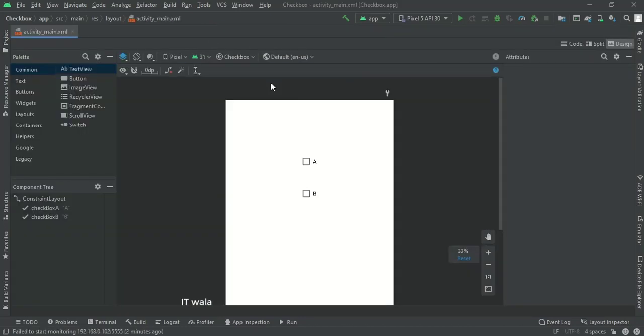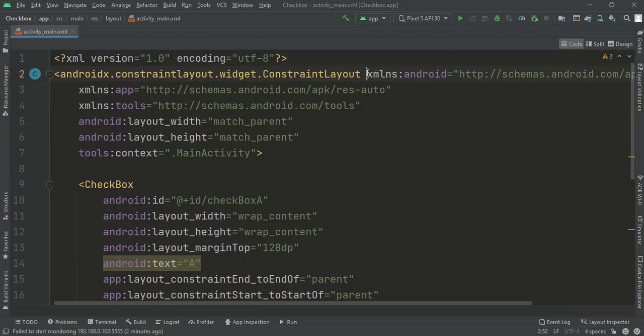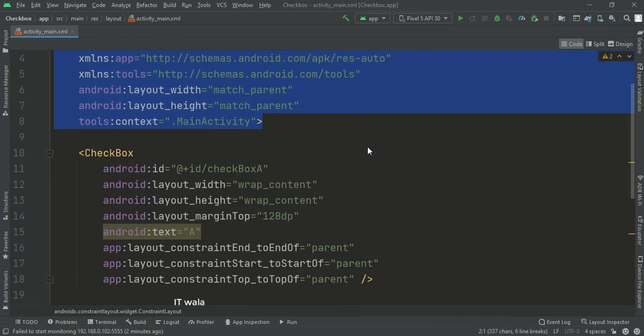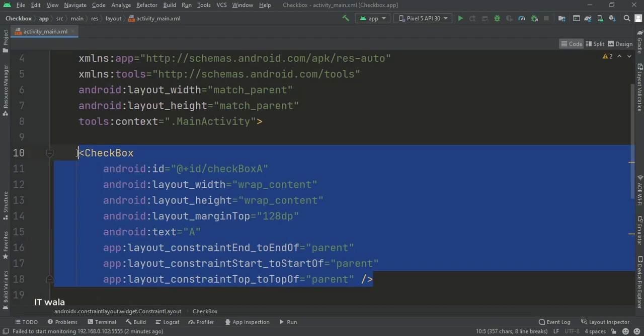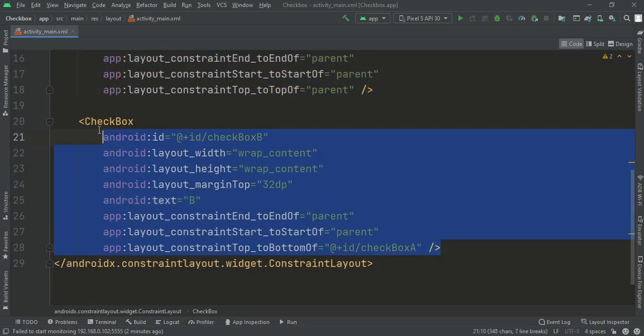Let's see the UI. These are the two checkboxes, A and B. Let's see the code. So, we have constraint layout as the root layout. This is checkbox A. And this is checkbox B.